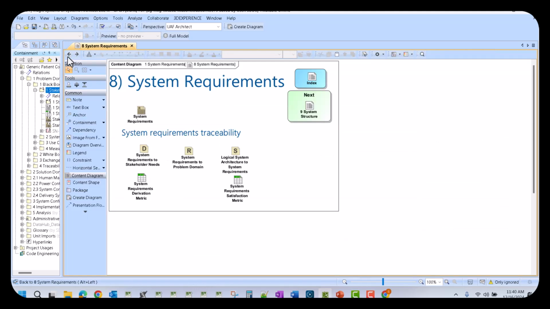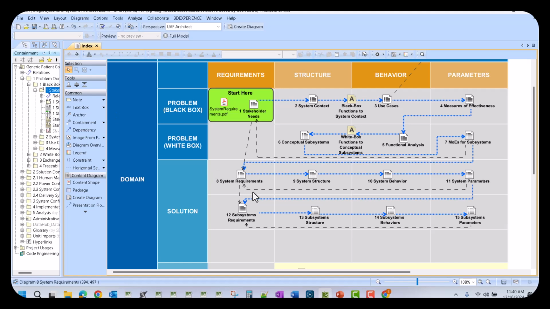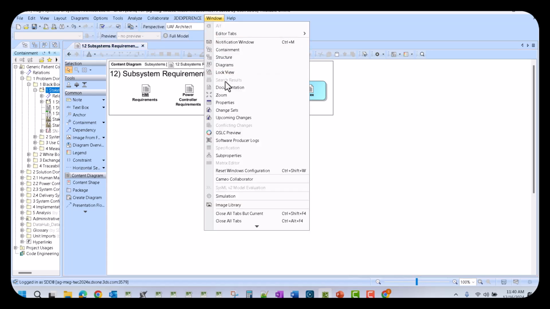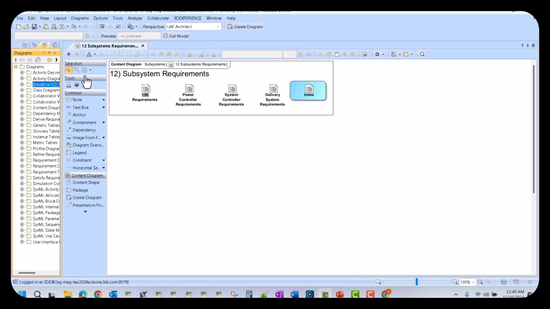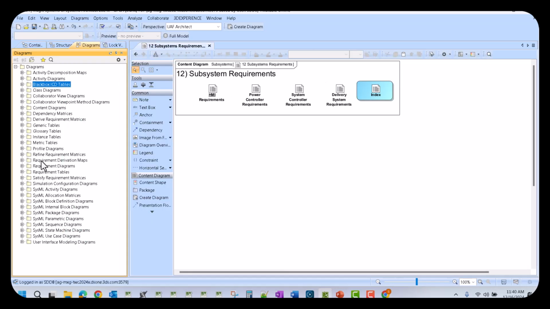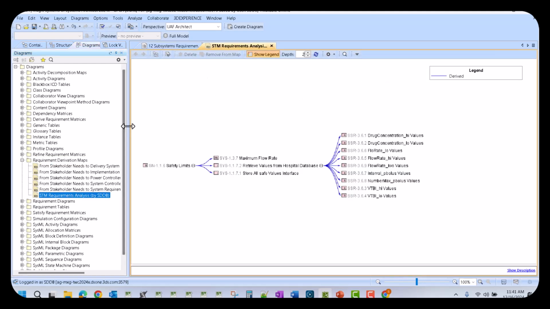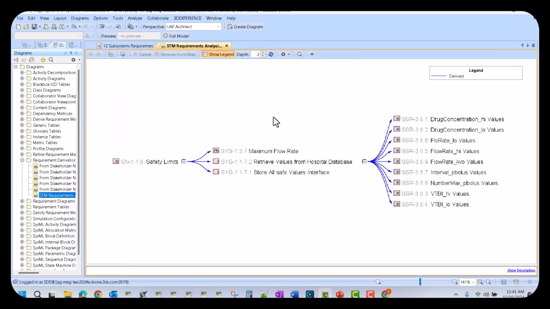And lastly, we'll go over our maps. Let's see. I don't remember where we put our maps, so we have another very interesting feature where we can go to Windows and we can show diagrams. And then we can just look and see where our requirements maps are. We have activity decomposition maps, and then we have requirement derivation maps. That's the one that I actually want to show. So let's go here. And this is the example that we showed earlier.